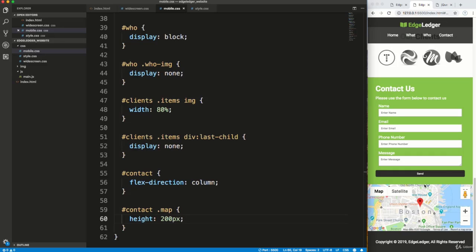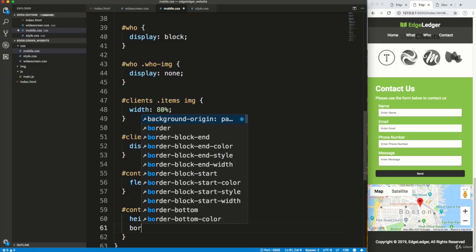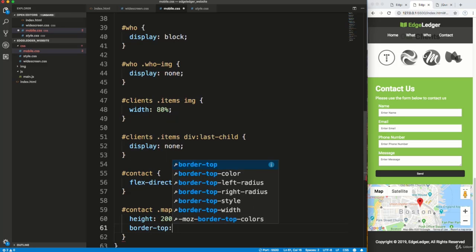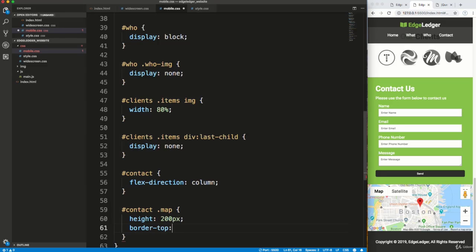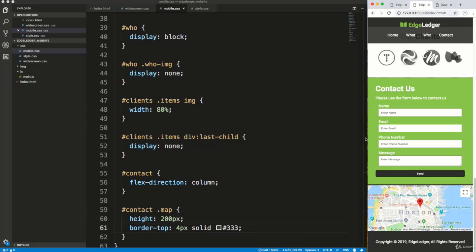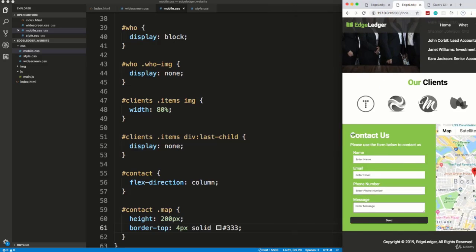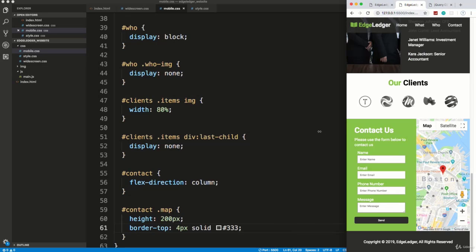And I also want to just have a little border, like a black border right here. So on the map, let's say border top, and you can see you can style it however you want on different screens. I'm going to do 4 pixels solid and 333, save, and now we have, whoops, where is it? Pixels, not PS. And now we have this border right here, which is pretty cool. So once we hit 500, it turns into that.